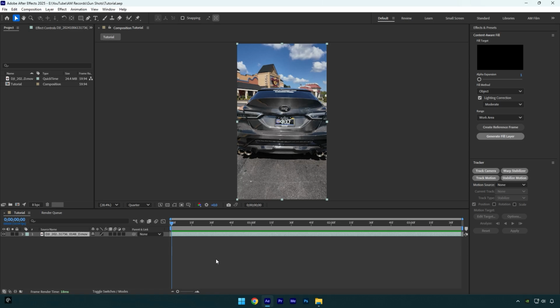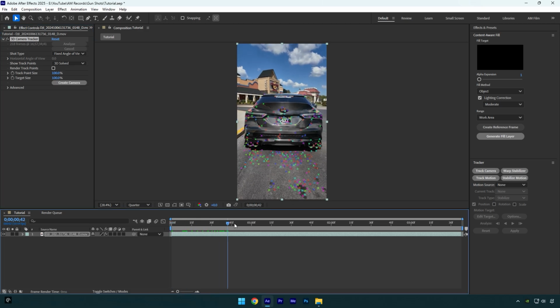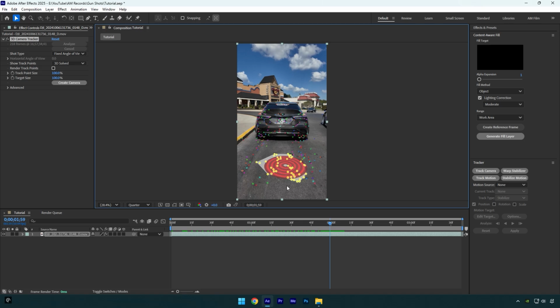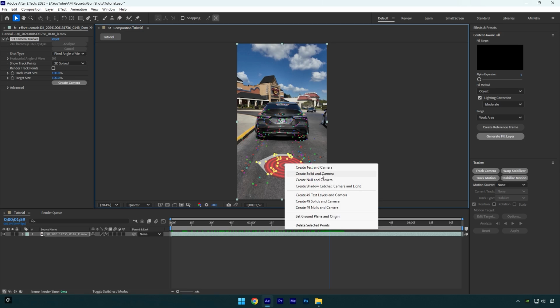Let's begin. Click on track camera and wait until analyzing is done. Once it's done, let's scroll the video a bit. I will select some points here, because for example I want the weapon to be tracked right here. Then right click on selected points and click on set ground plane and origin. Right click again and select create solid and camera.